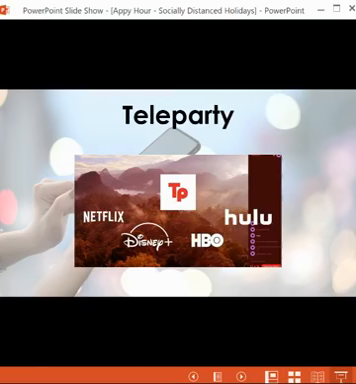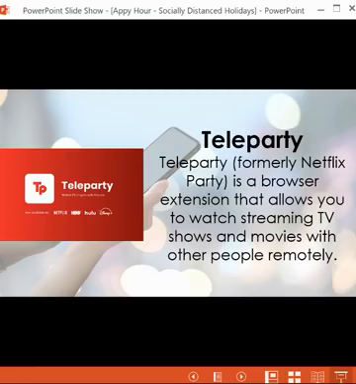The next thing I wanted to talk about is an app called Teleparty, and Teleparty allows you to watch streaming TV and movies with other people remotely. So you would both be logged into the Teleparty browser extension, and you could be watching the same movie or TV show at the same time. So it becomes a communal experience in that way.